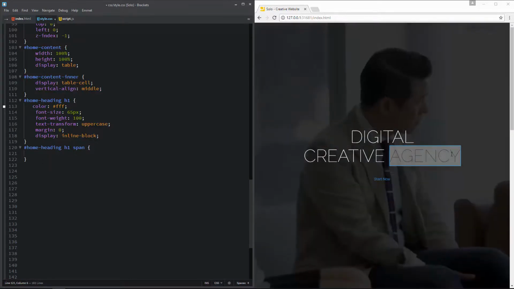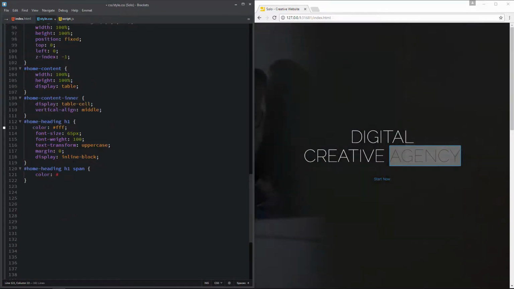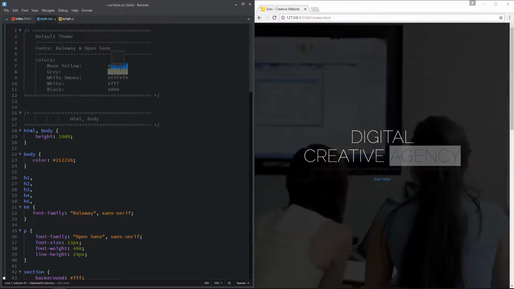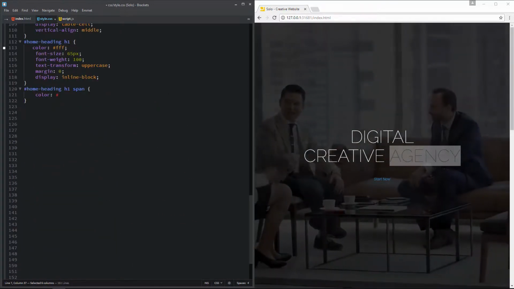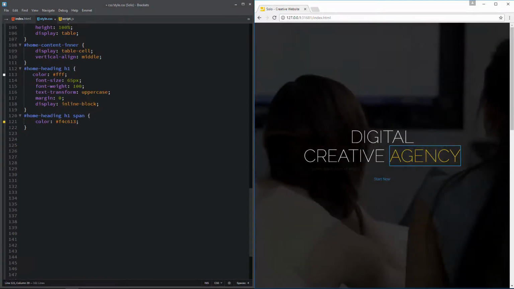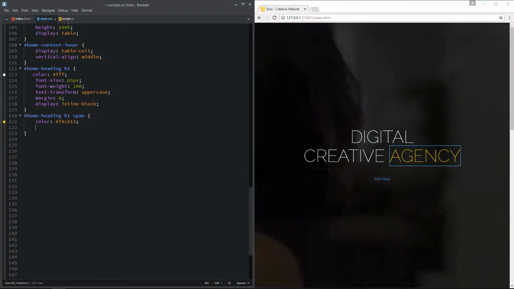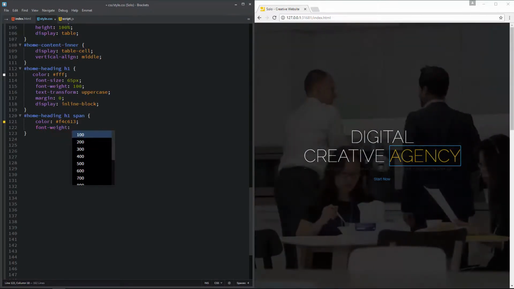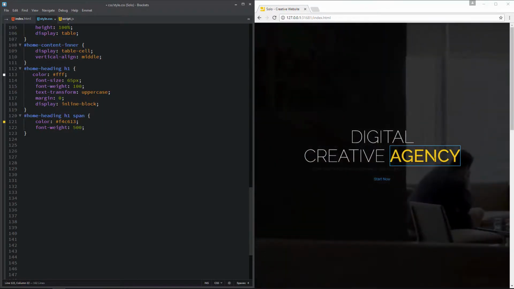I want to set the color for this agency word, and the color should be moon yellow color, and the hex value for moon yellow color is F4C613. I'll simply copy this hex value, and I'm going to set this moon yellow for this span element. And now there is yellow moon color for this agency word. Next, I want this agency word to be thick, and for that I'm going to use CSS font-weight property, and the value for this font-weight property is 500. And now you can see that this agency word is thick.